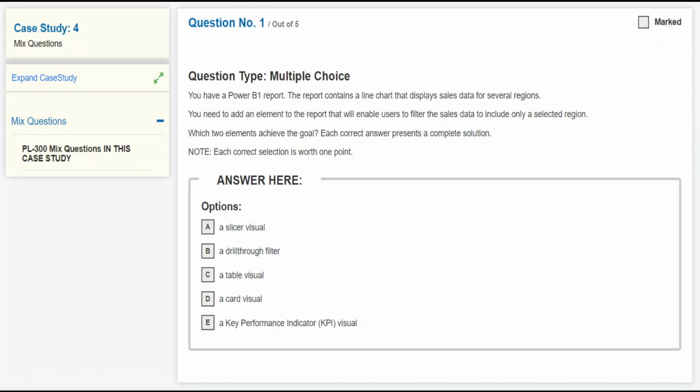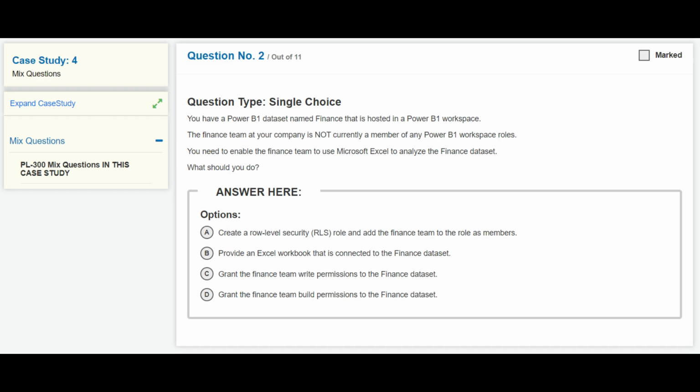Question number 1, question type, multiple choice. You have a Power BI report. The report contains a line chart that displays sales data for several regions. You need to add an element to the report that will enable users to filter the sales data to include only a selected region. Which two elements achieve the goal? Each correct answer presents a complete solution. Note, each correct selection is worth 1 point. Options: A, a slicer visual. B, a drill-through filter. C, a table visual. D, a card visual. E, a key performance indicator, KPI, visual.